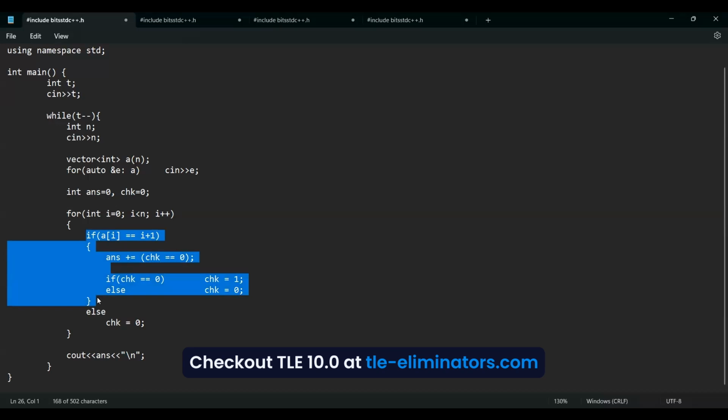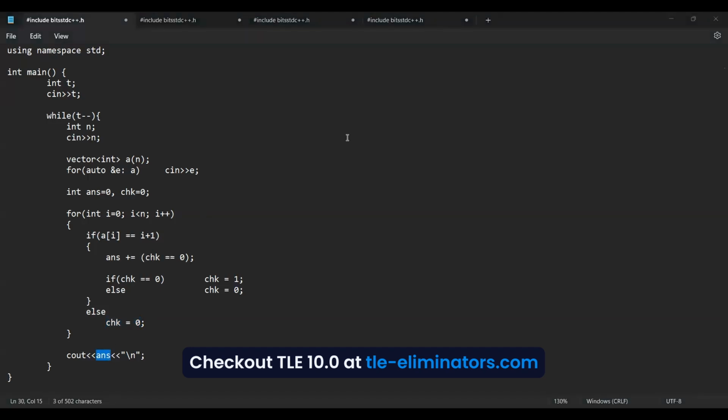If the current place is not a special position, for the next number, I need to mark check as 0, irrespective of what initially check was, if it was 0 or 1. Finally, I can print my answer. Is it clear? What about others?